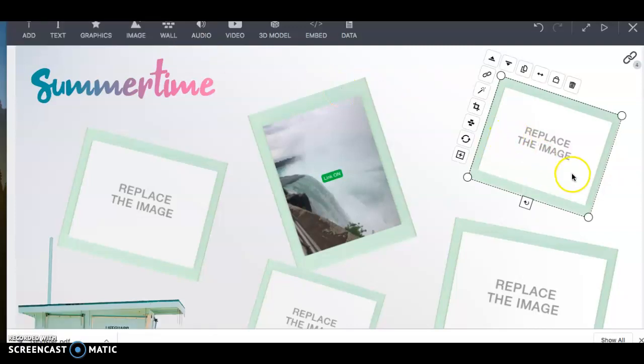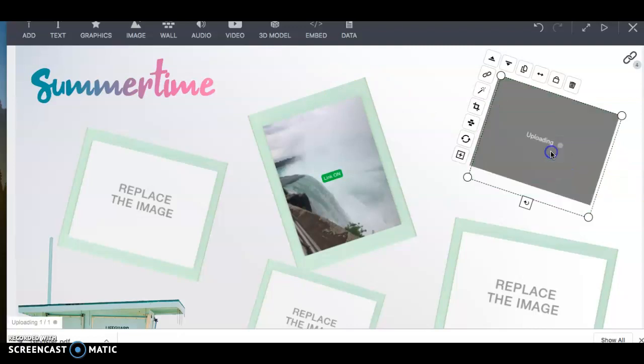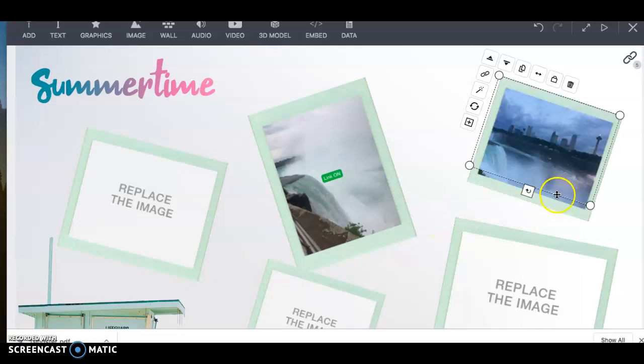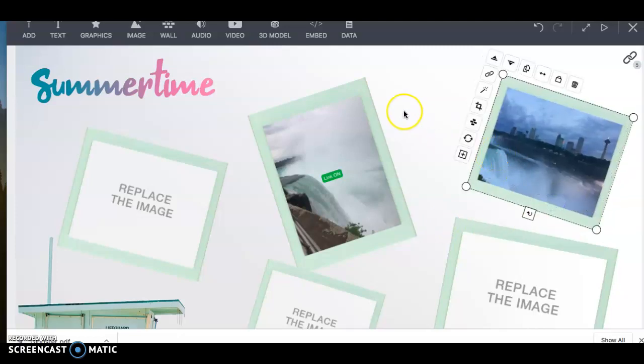I'll add one more picture. Just drag and drop one from my desktop. Cool.